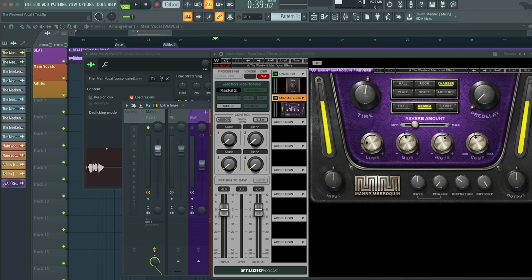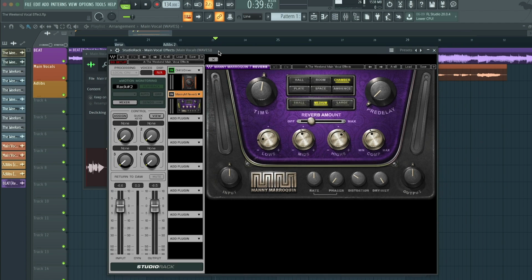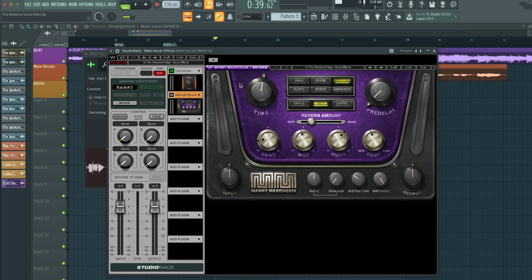The next thing that I did was add a reverb. I use Manny Reverb quite a bit in a lot of my tutorials. So these are the settings that I have it at. I added a little bit more distortion here. That's what you want to be focusing on when listening to this. So let's go ahead and turn this on and hear what it sounds like all together.